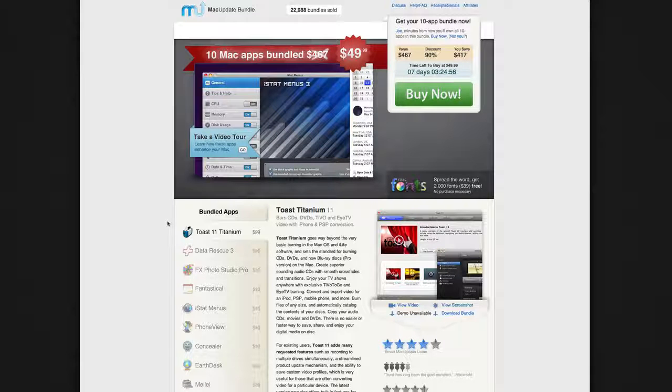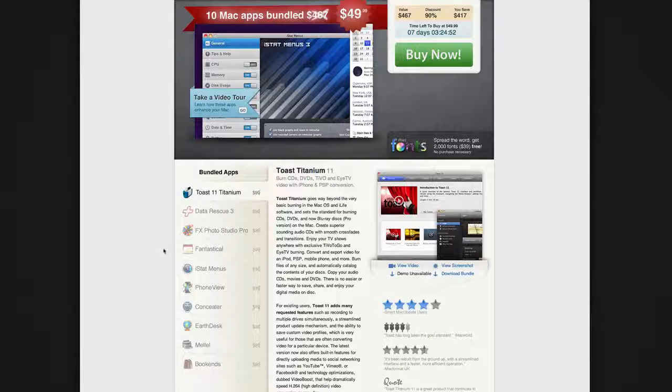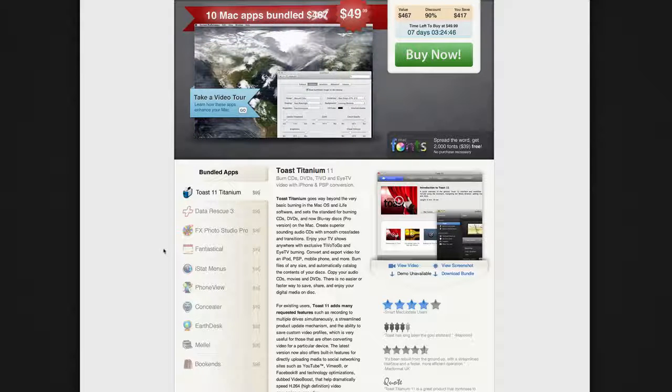But if you don't have Data Rescue 3 and you're looking for a data recovery app, that is definitely an awesome app. I do recommend it. I've owned it. It's saved my butt a couple times, recovering photos from reformatted SD cards and stuff like that. So I definitely recommend Data Rescue 3. It has saved my rear end.